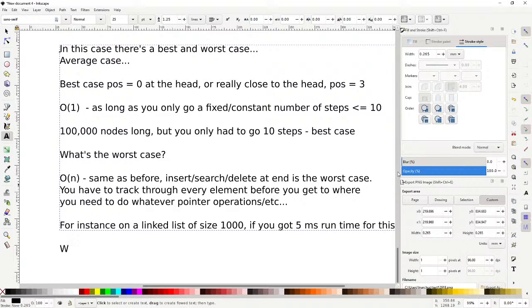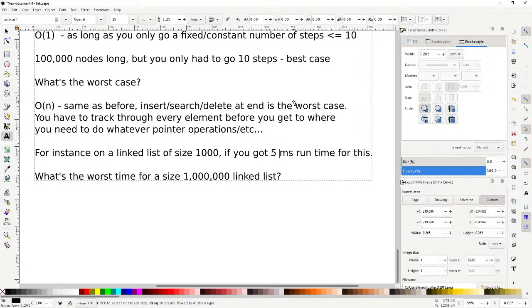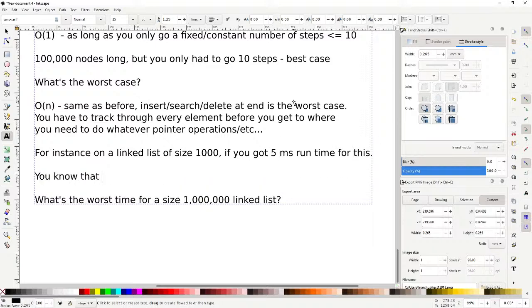So now, if I ask you, what's the worst time for a size 1 million linked list? This is kind of the way to understand runtime. So this is an experimental result, right? You ran it and you got 5 milliseconds of runtime. So what do you know? You know that basically we're in an O of n world, and we know that basically the constant times 1,000 was equal to 5 milliseconds. So the worst case time for a 1 million size linked list would be that constant times 1 million, right?